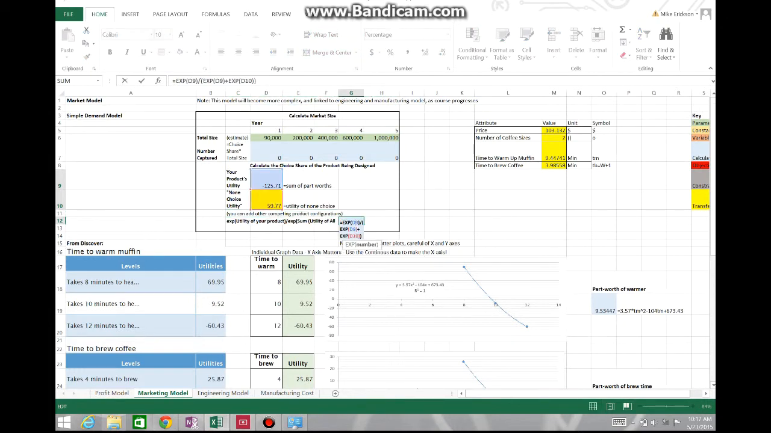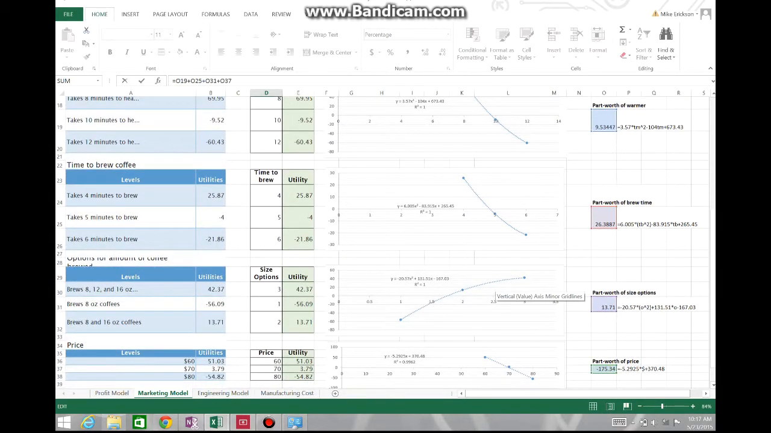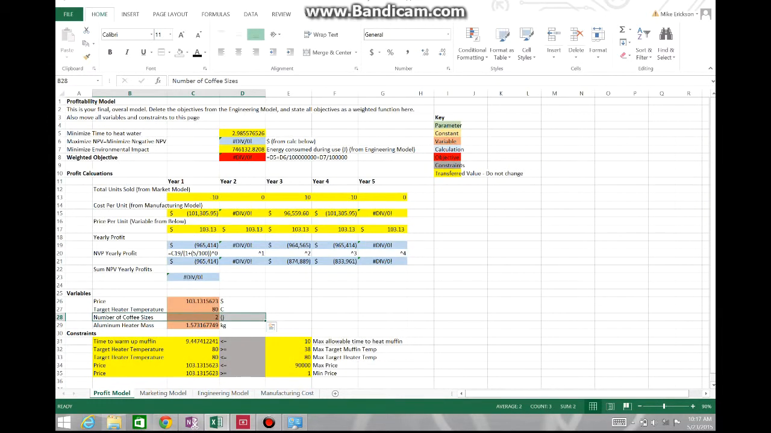In order to see how much of the market we would actually capture, is this right? I'm going to change our price to be a little bit more. I'm not going to change the price there. I'm going to go back to our profit model and change the price down to something a little bit more reasonable. Let's say 80.